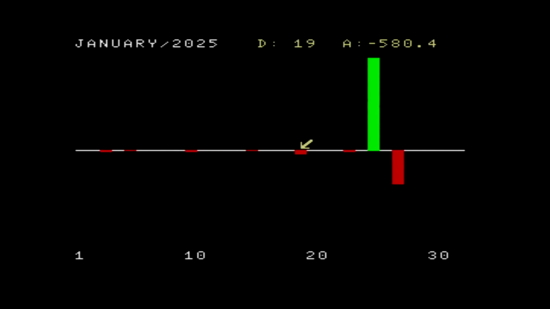This is the monthly bar chart. It displays the amount for each day in a graphical bar. Income is in green and expense in red color. Use the left and right cursor keys to navigate between the days. The number of the day and the daily amount is shown in yellow color at the top of the screen. Press Enter to return to the monthly overview screen.